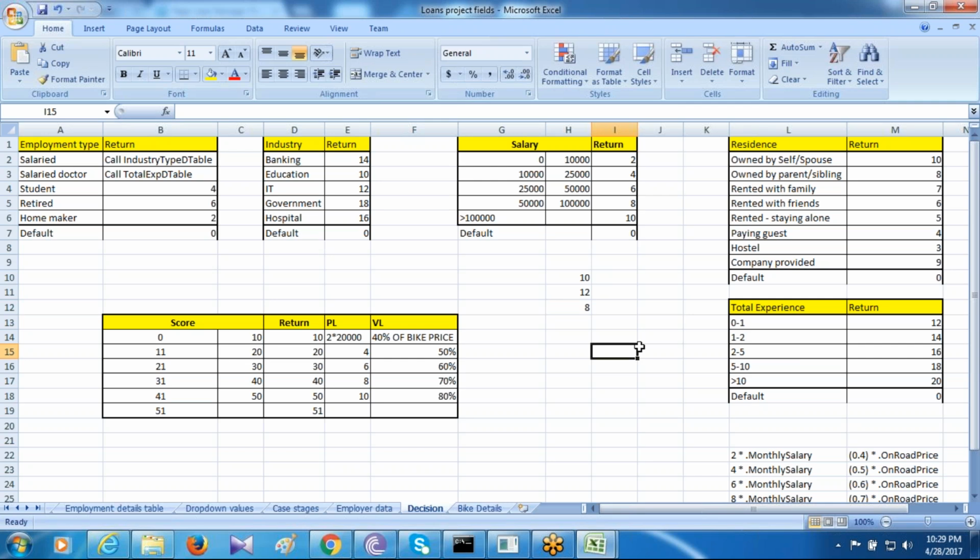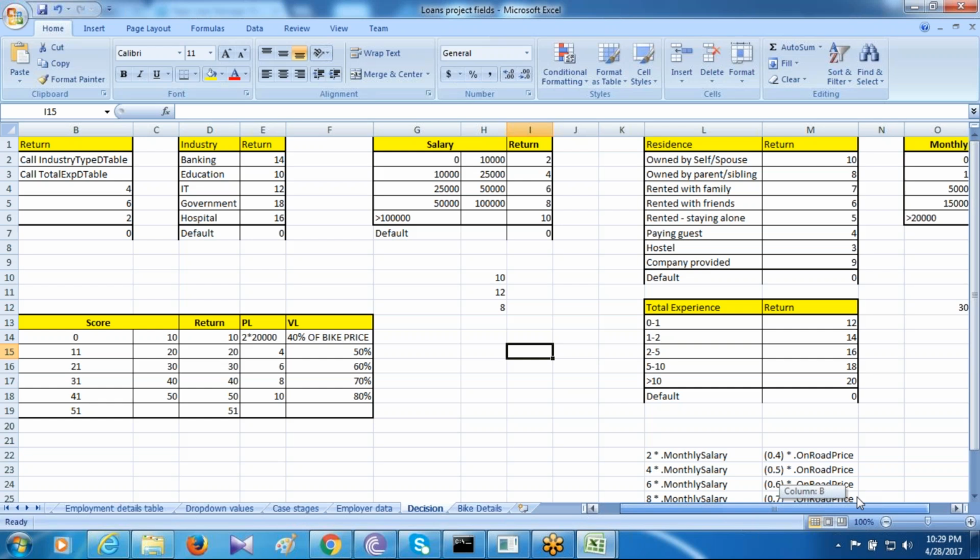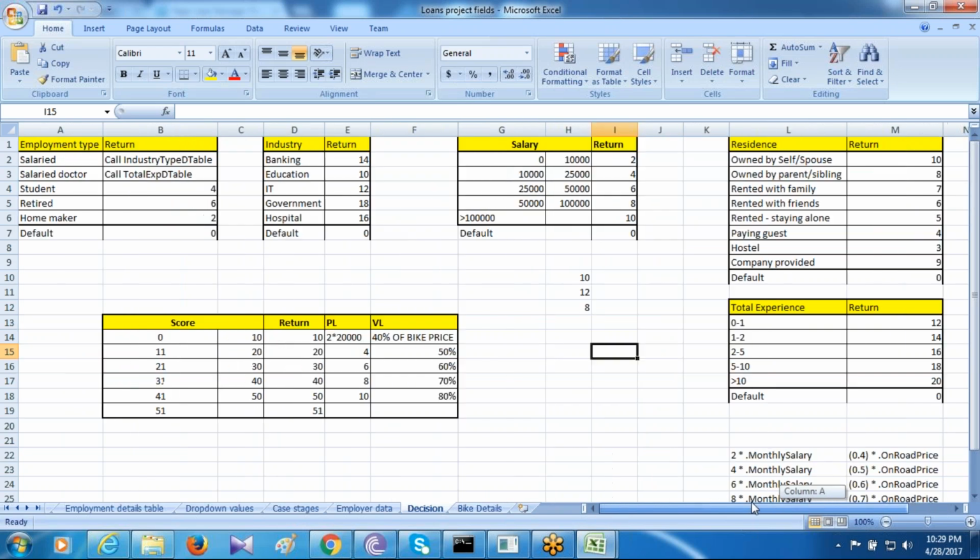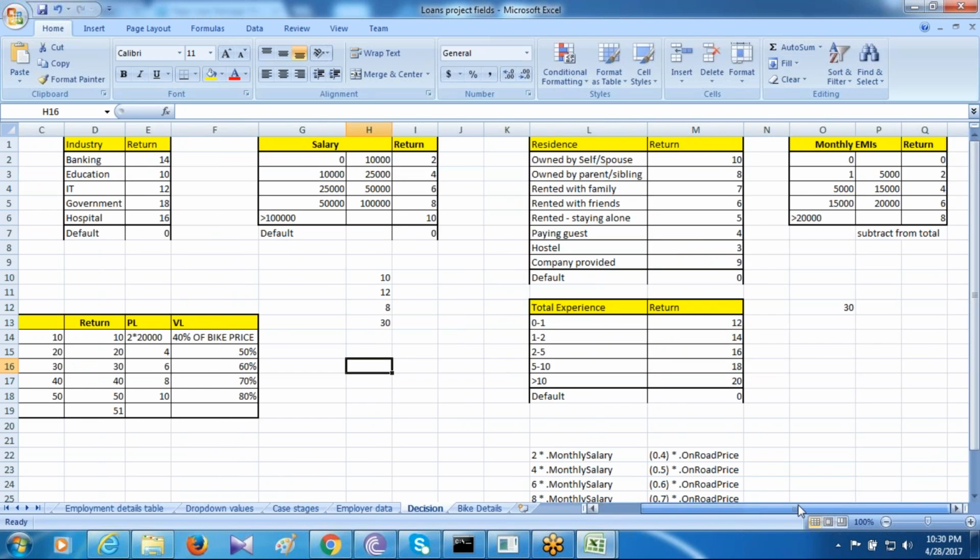Now my total score becomes 30. This is my total CIBIL score. But there are some ongoing EMIs, other liabilities. If my ongoing EMIs lie between 5,000 to 15,000, this is my deduction, right?